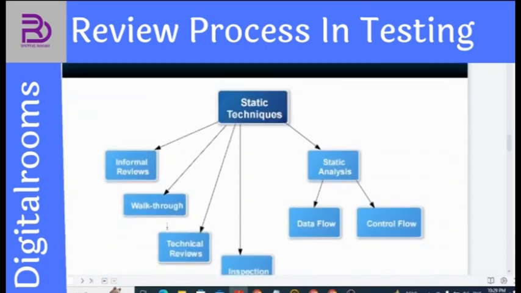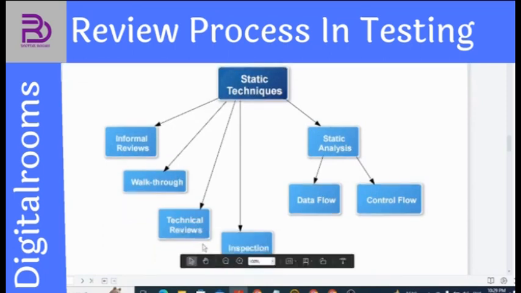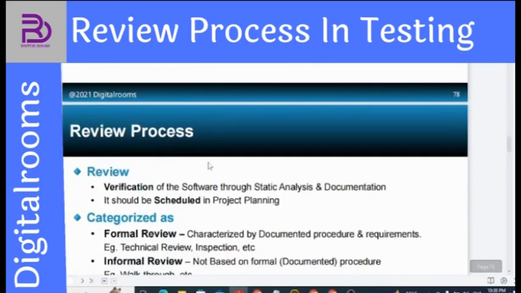Okay, so first is tree structure of static testing technique. So what is tree structure? Say for example, this is a static technique. Informal reviews, there are walkthrough reviews, technical reviews, inspections. And static analysis is also a part of static techniques. And what is there in the analysis part? Data flow and control flow. Okay, wherein we'll learn what is data flow and what is control flow.